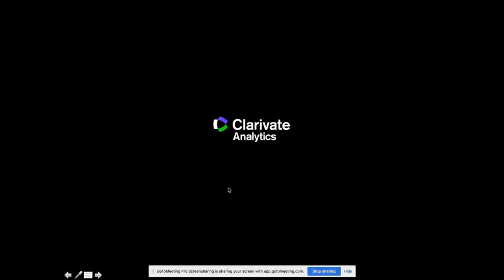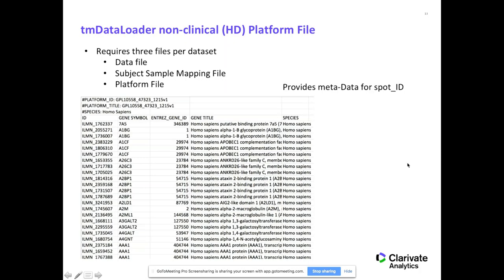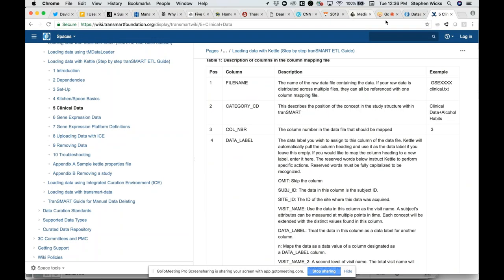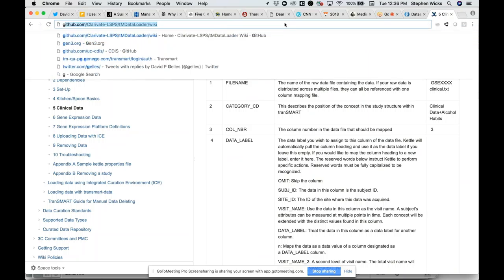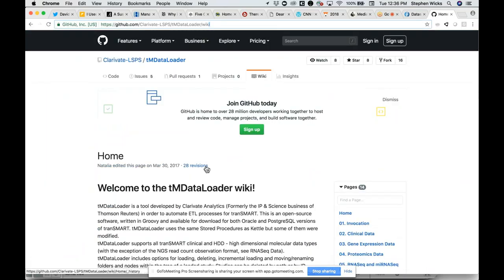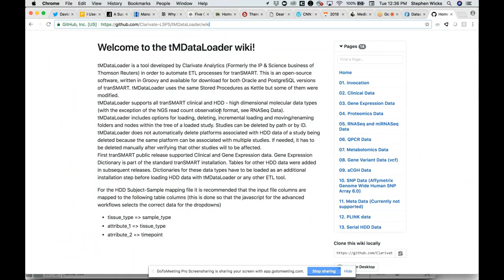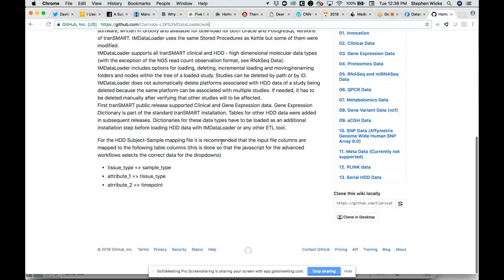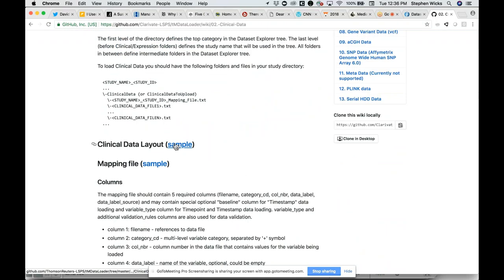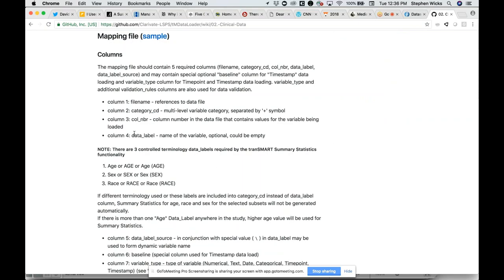Okay, that was sort of a summary of the main features. I will say we have a wiki for the loader. It's really detailed. So for example, if we look at the clinical data page for loading, it tells you how to structure your data. It gives you samples of files so that you can have a real template to work from. It specifies what all the columns, for example, of the mapping file are.